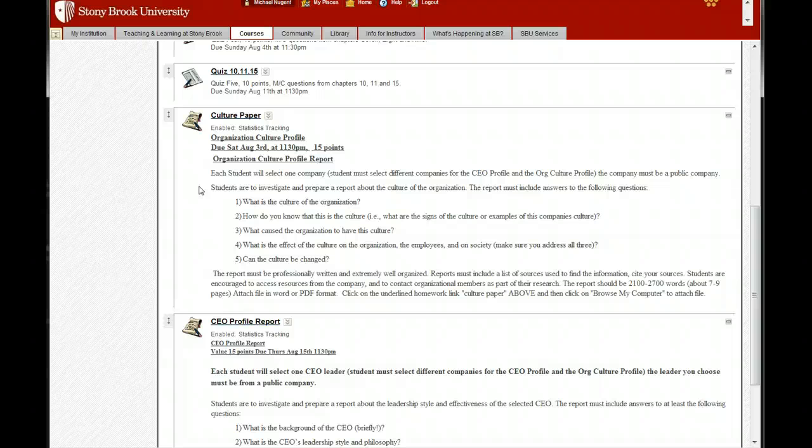Now, for the organizational culture profile, I want you to pick a company, and I want you to describe to me in a paper the culture of the organization, examples of this culture in their company, what caused this organization to have such a unique culture, the effect of the culture on the organization, its employees, its society, and can the culture change, or has the culture changed?